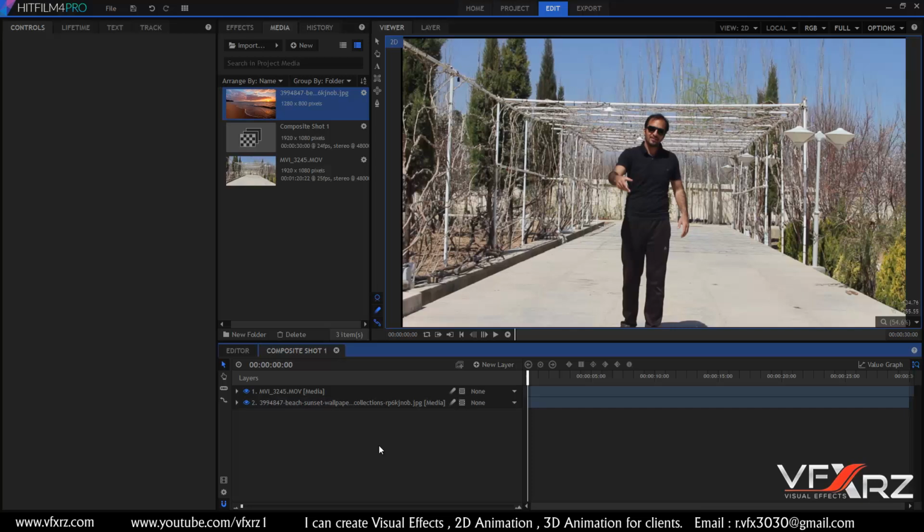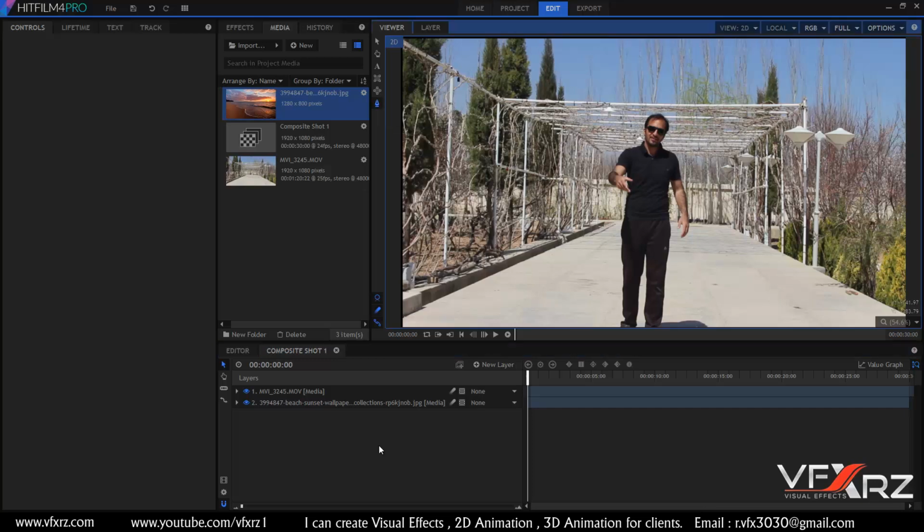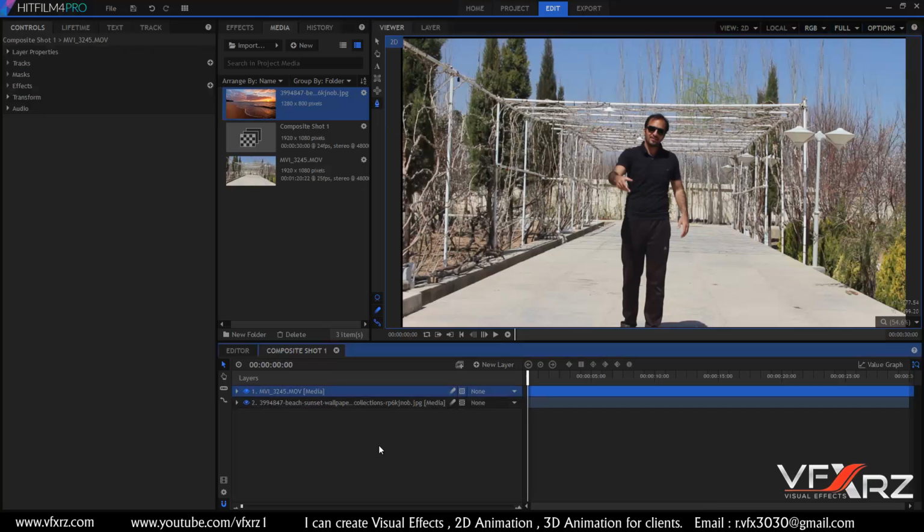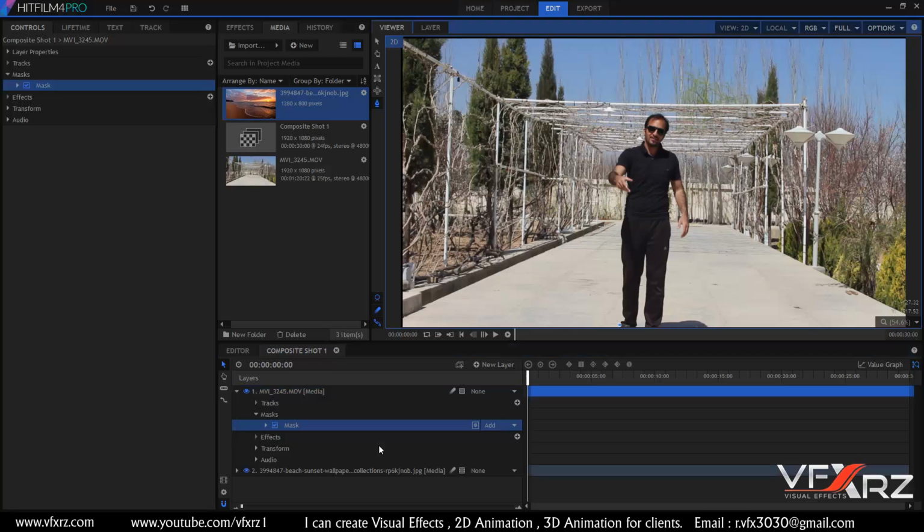Okay, now I want to show you how you can create a mask in HitFilm. If you click this item, freehand mask, and now select the layer that you want to create a mask on, and now here you can create your mask, for example, to here, select all, and after that click here.